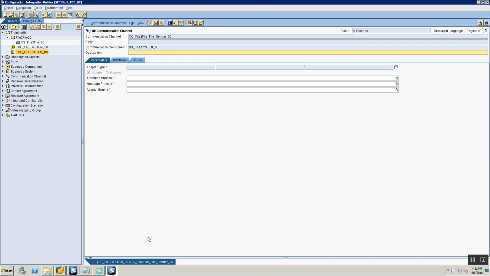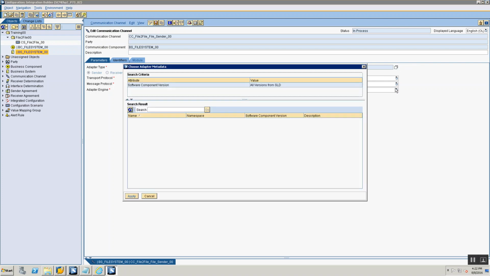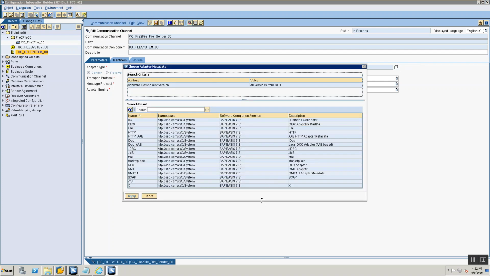Perfect. So this is what my communication channel looks like. The first thing I need to do is select the adapter type. What is the adapter type? Let's have a look. Okay. So PI provides you with multiple adapter types to connect to different types of systems. So you have a file adapter, you have an IDoc adapter, you have a JDBC adapter, you have a JMS adapter. We look at each of these adapter types in different exercises, but in this scenario, we are dealing with files, so we'll select the file adapter.